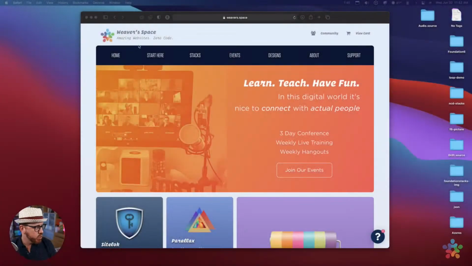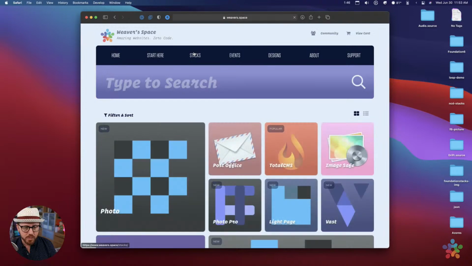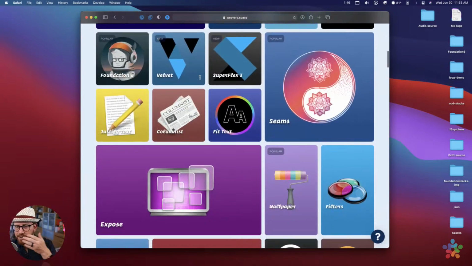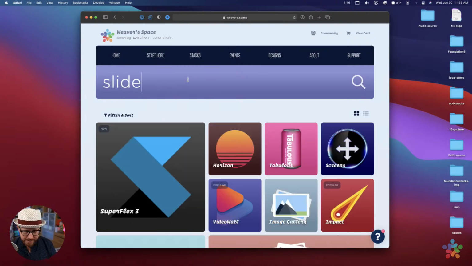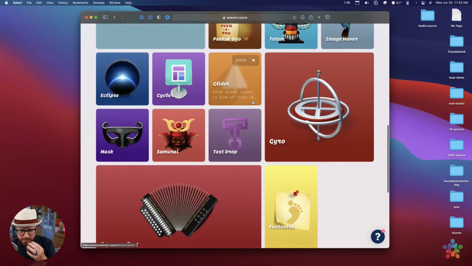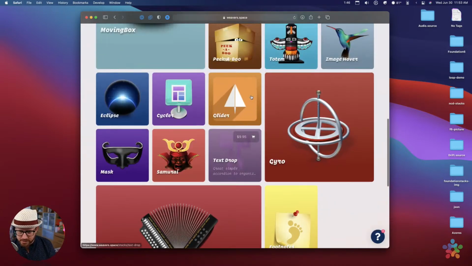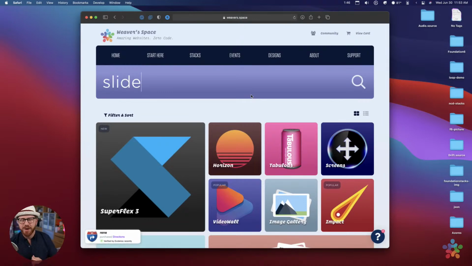Okay, let's go back and let's start looking at some sliders here. I'm just going to go down the list here. Actually, let's limit it a little bit by searching for slide here. Some of these are sliders, some of them necessarily aren't. I'm not sure why slide is coming up on some of these, but whatever.